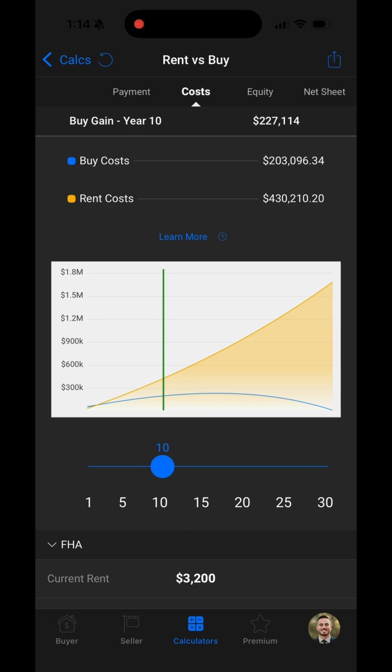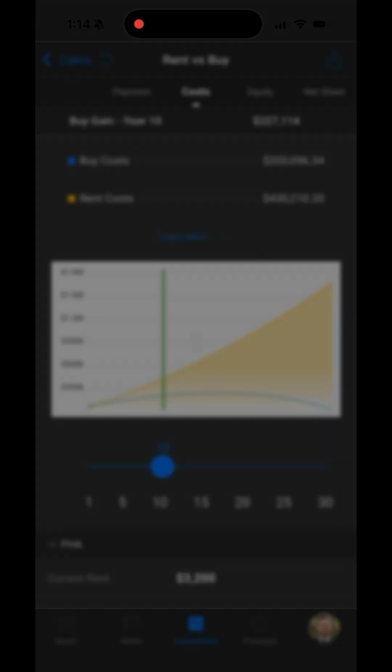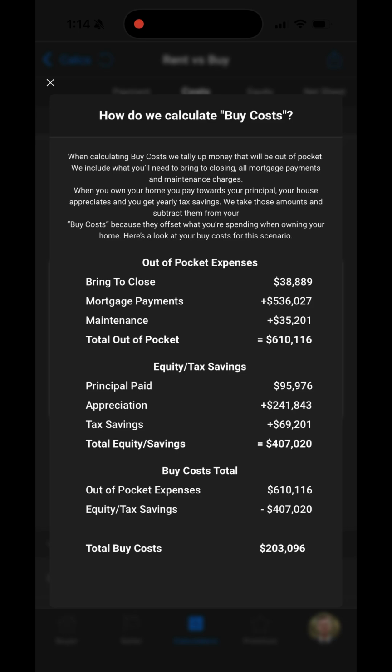Now, what is taken into consideration? We click the Learn More button, and we'll see it's really fair and very thorough. You'll see out-of-pocket costs of owning, maintenance costs are included, as well as appreciation and tax savings. So it gives you the positives and negatives of owning a home and renting.